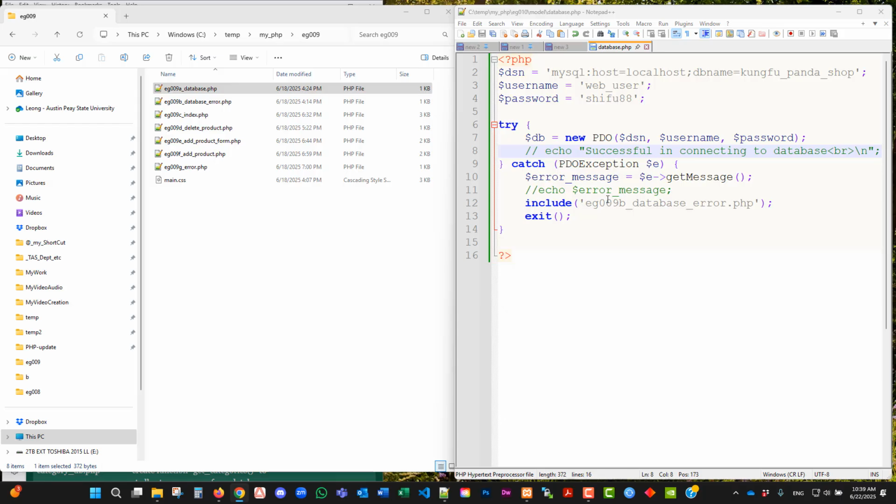And in example 9, we use 9b database error. In example 10, we are not going to use 9b, obviously. We are just going to call it database error because we don't need to sequence our files in a certain way and put it in a certain sequence anymore. So we just call it database error. Control S to save the file here.